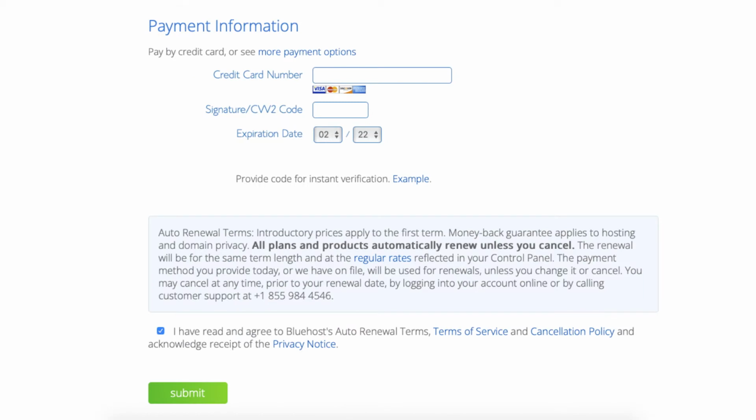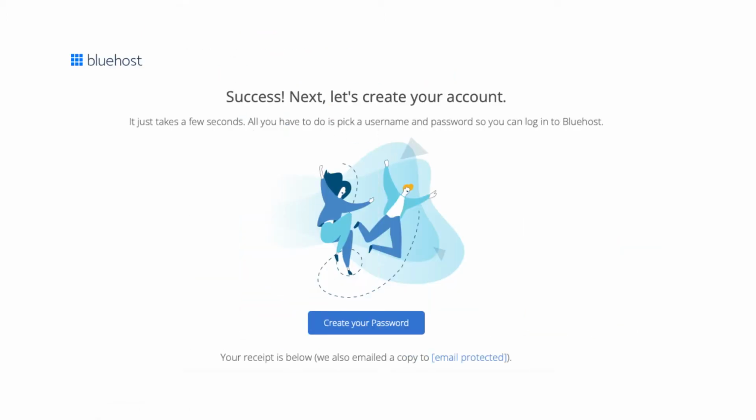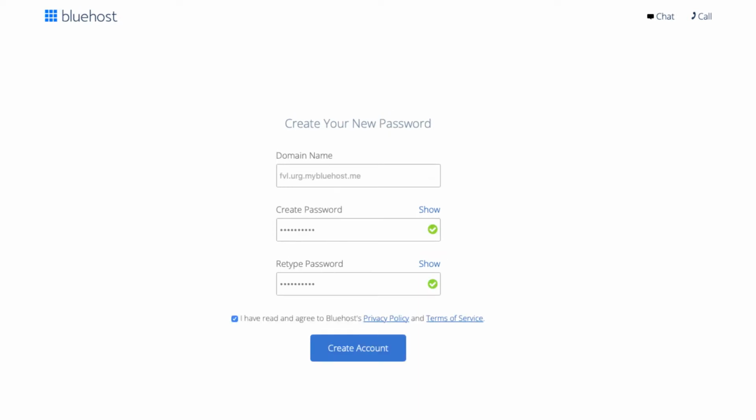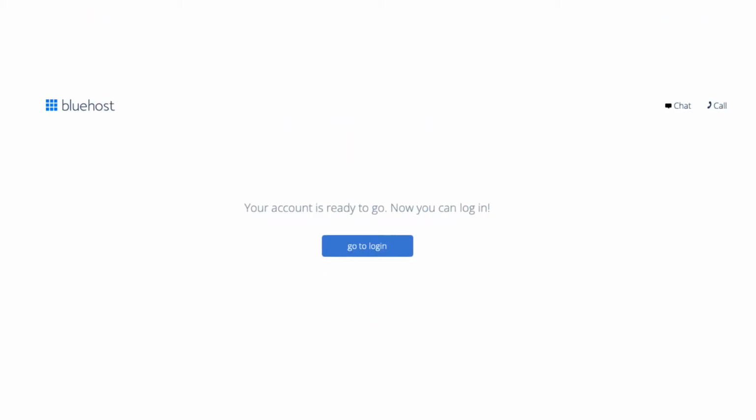Next, enter your payment information in and click the Submit button. Bluehost will now email you your Bluehost receipt. You are now directed to a page where you can create your Bluehost account so you can log into the Bluehost dashboard where you can begin in creating your site. Click the Create Your Password button, enter a password to be used for logging into Bluehost, accept the terms and conditions, click the Create Account button. Your Bluehost account has now been created and is ready to be logged into.